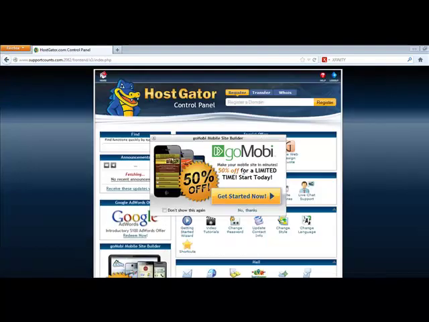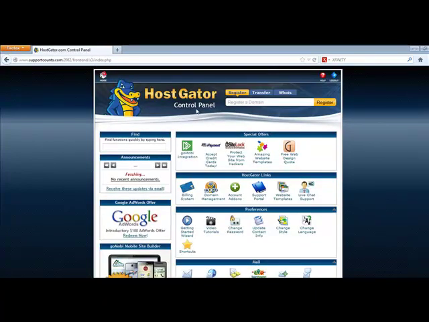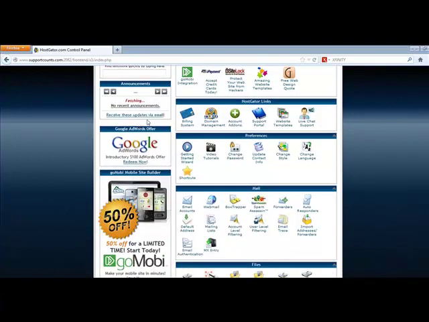And once you're logged in, they do like to upsell you on different things. You can just select no thanks. Once you're back here, once you're inside your HostGator control panel, this is what it looks like. It gives you plenty of flexibility back here. Just want to briefly show you a few of the features back here.